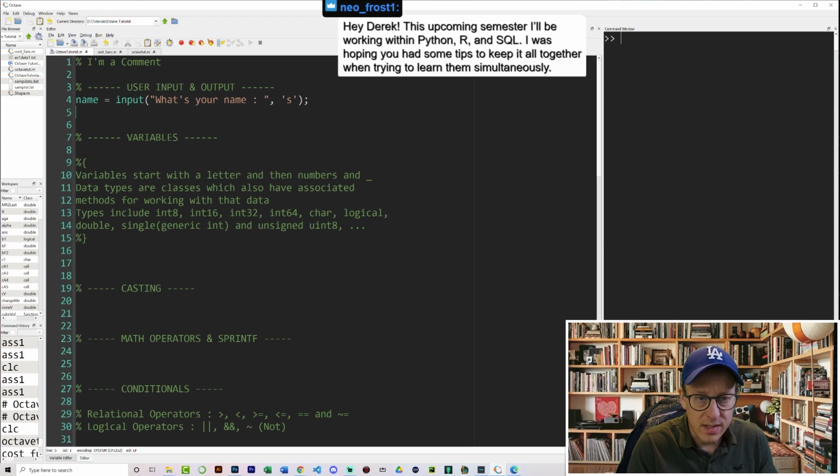Oh, and if you're wondering what this 's' is here, what Octave will do is it'll try to figure out what data type you are using. And if you want it to be treated as a string, well, you just put that there. And then you will be able to work with it.